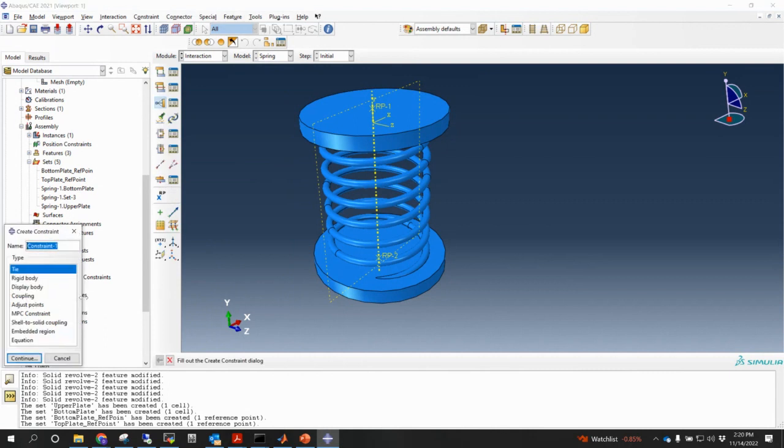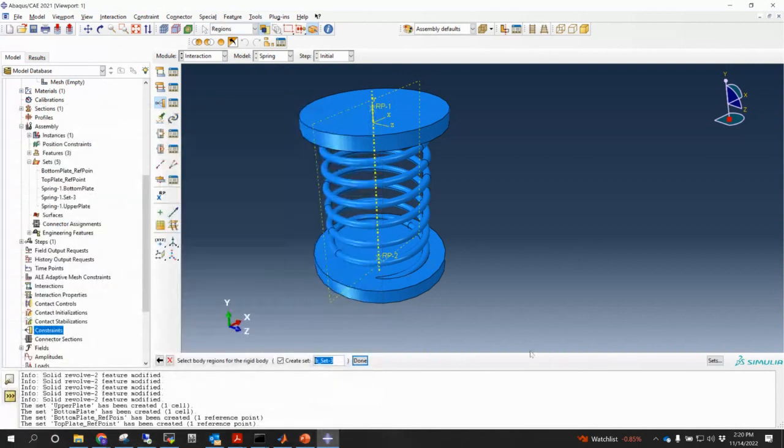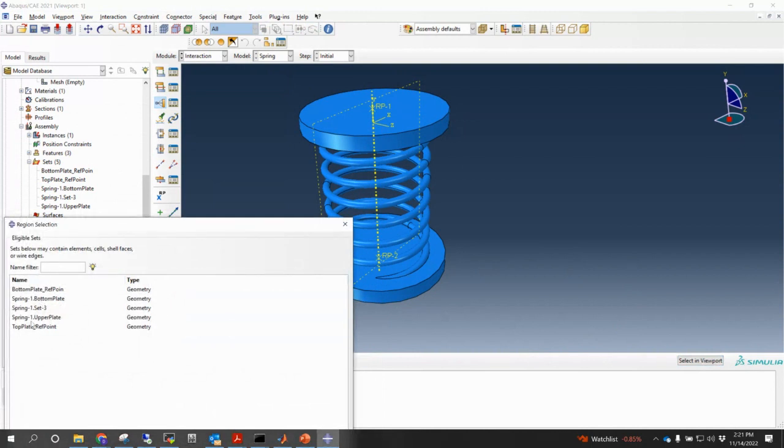So I'm going to go here to constraints, and I'm going to create a rigid body constraint. The name is self-explanatory. That body is going to be rigid. So I'm going to go here, and I'm going to call it top plate constraint. And here in the body, I'm gonna step over body, and then I'm gonna go here to the arrow. That's gonna allow me to select the body that is now gonna be rigid. Do I have to select it here, or we already have a set? We have a set for it, right? So we are gonna select top plate.